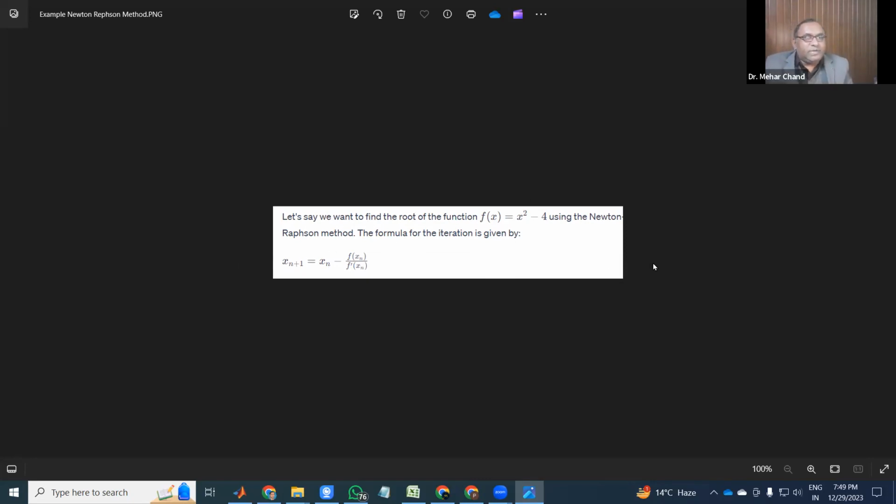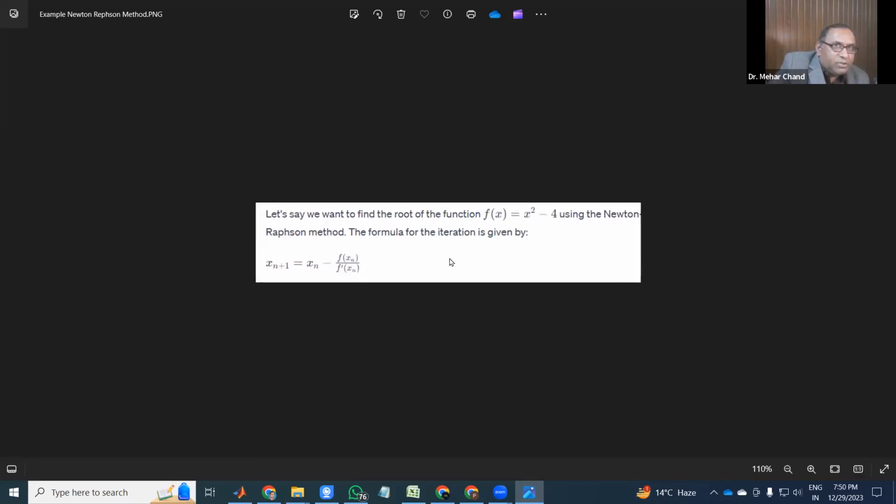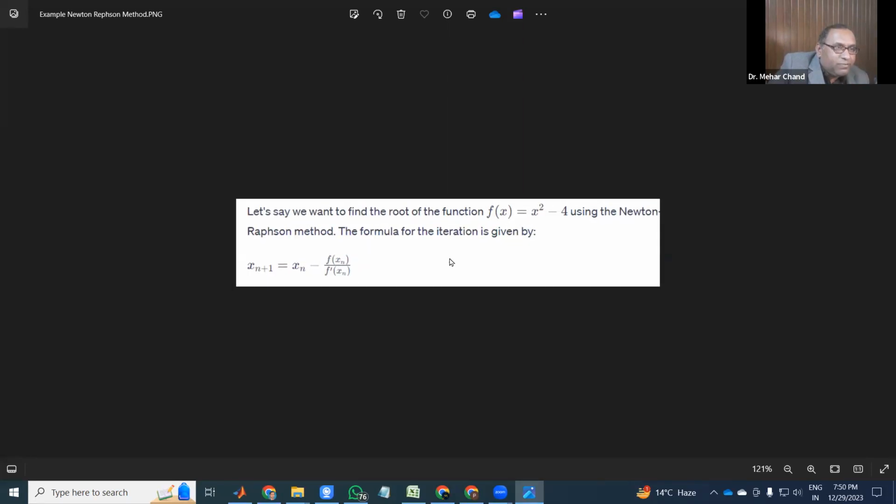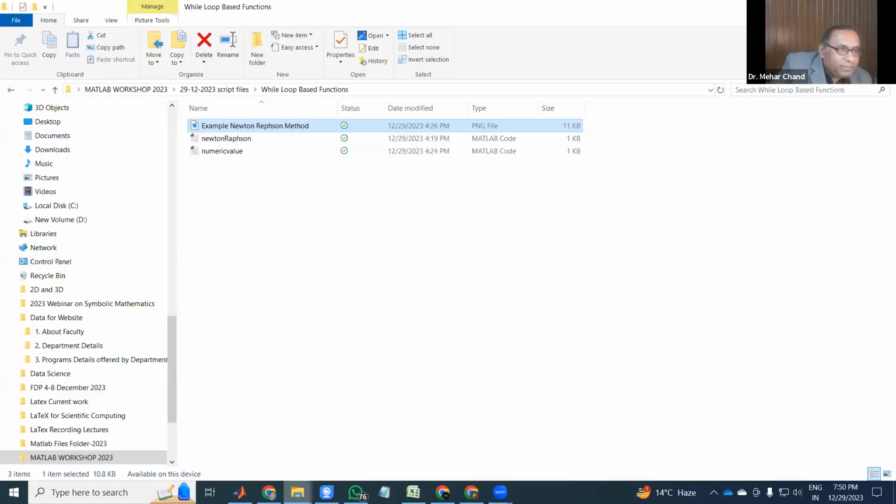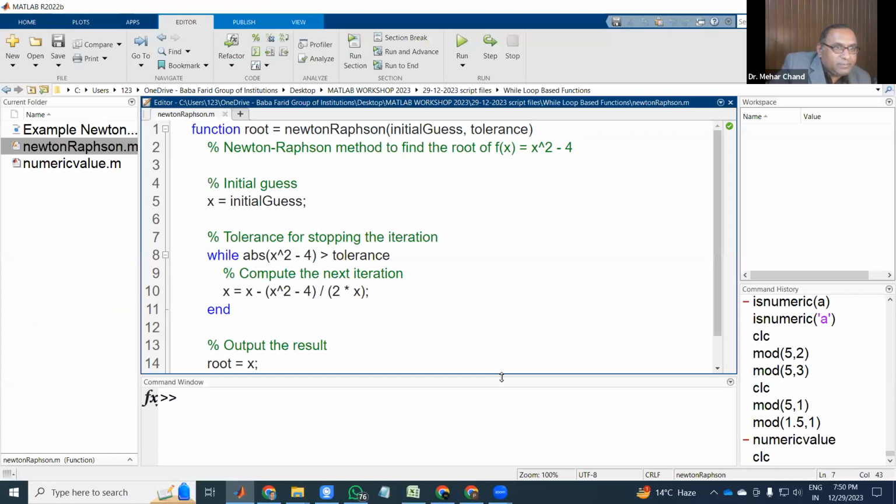So we have f(x) is equal to x square minus 4, and using the Newton-Raphson method, the formula for the iteration is given by: x(n+1) is equal to x(n) minus f(x(n)) upon f dash x(n). So we write the program for this in the Newton-Raphson method, and we will find the root of the above equation by using it. I hope all of you are very familiar with this method. So how can you write the program? See here, very simple.